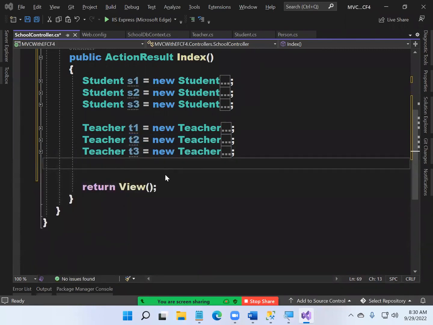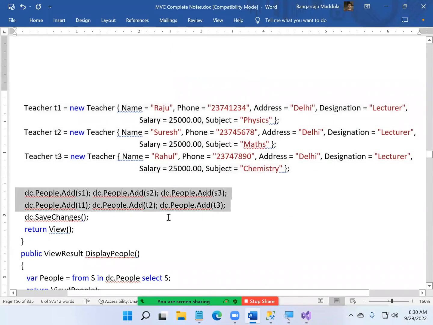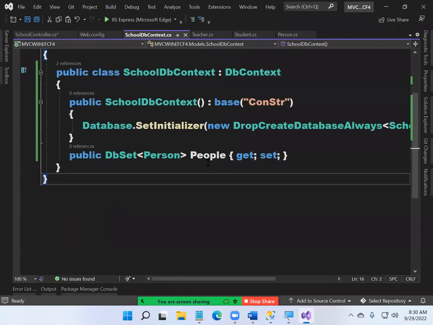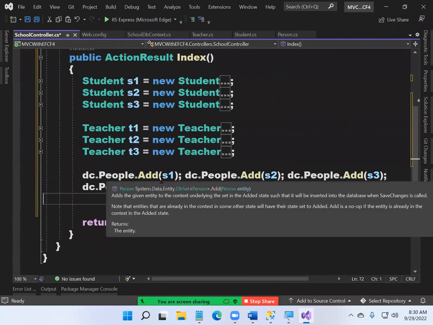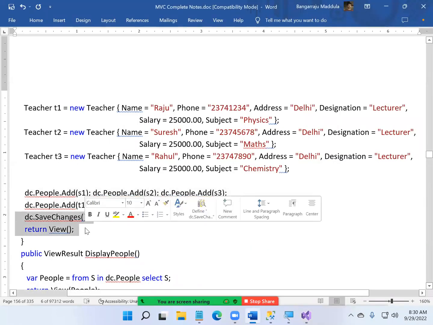Now add all of them to the people array. See, we did not define student and teacher here. What we defined is only people. So now tc.people.add S1, S2, S3, tc.people.add T1, T2 and T3. Save changes and write on the view.